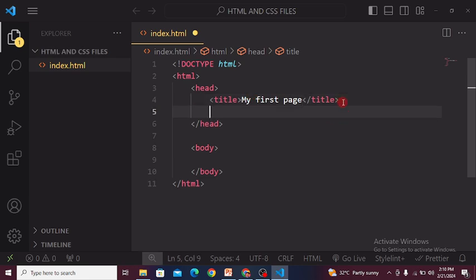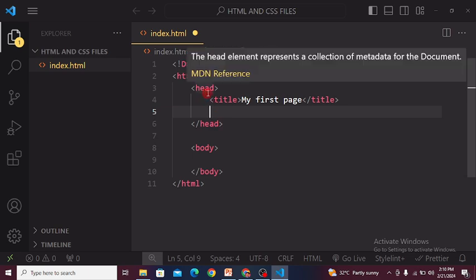And every other thing is going to be inside the head element, like if you are linking any file with it, maybe a JavaScript file, a CSS file, whatever file we are linking with this page. That is why the head element contains a collection of what? Metadata or SEO links. Everything is going to be inside the head element.